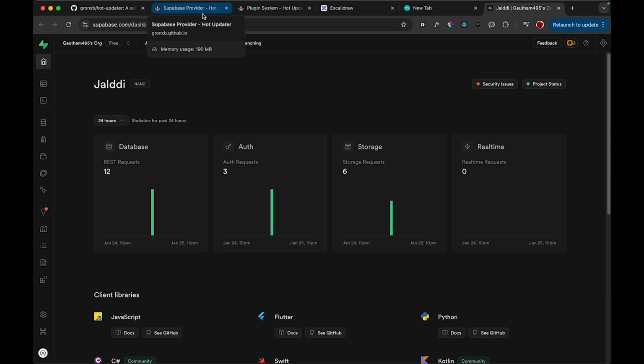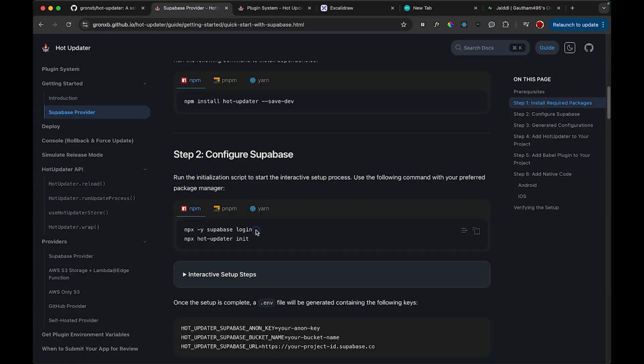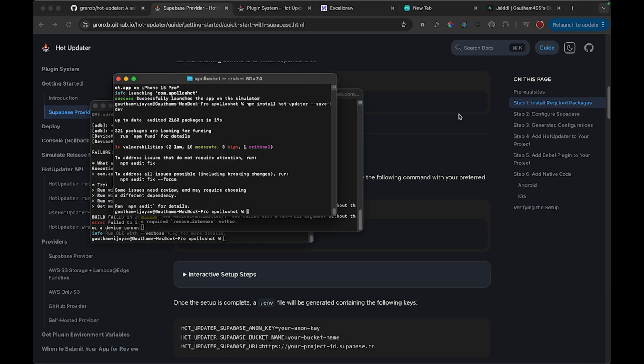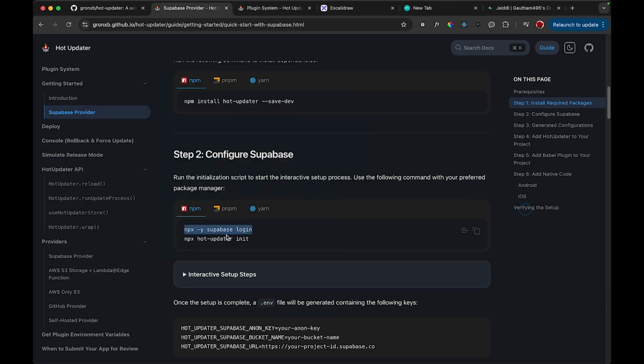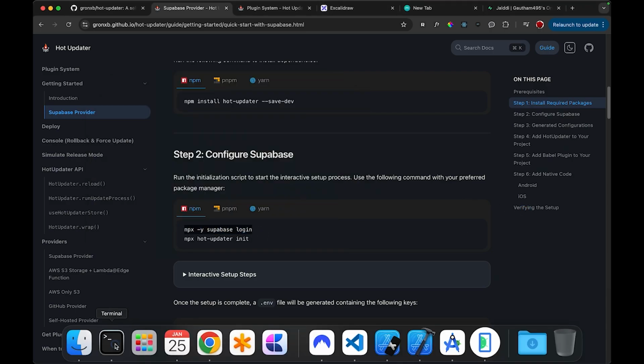Storage is free to use up to an amount. And if you have thousands and millions of users, paying $25 or more to them is not a problem for you. After that, once you have done all these things, copy this command and paste it here.